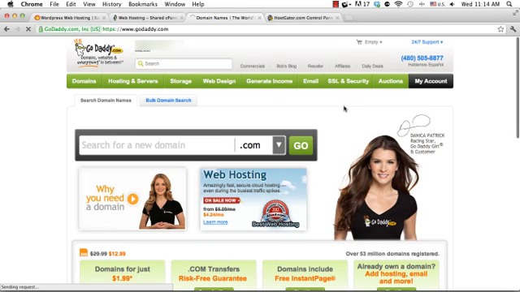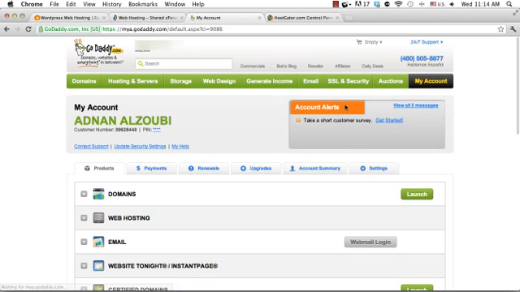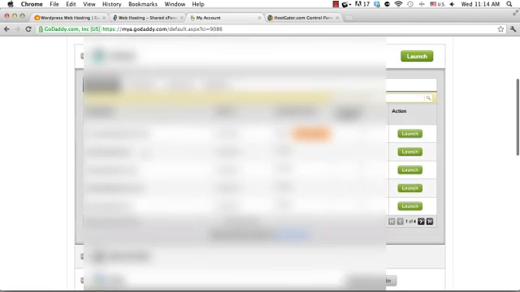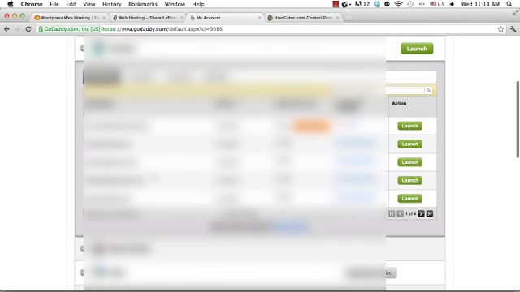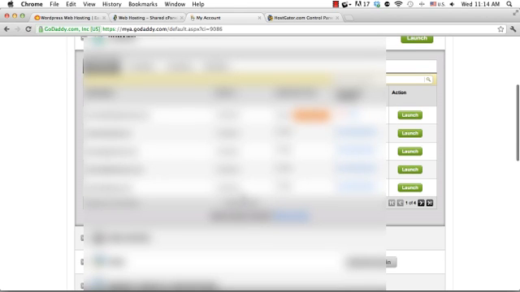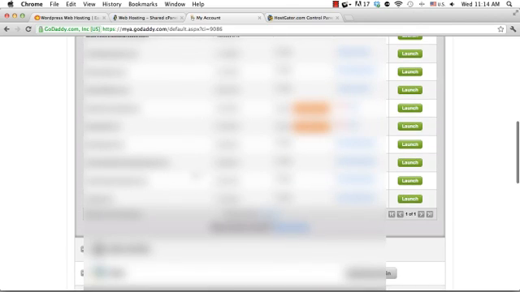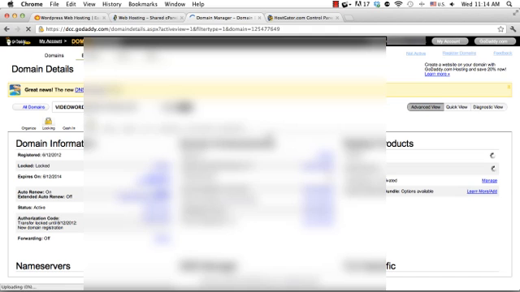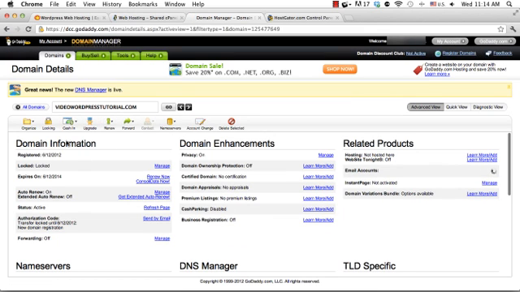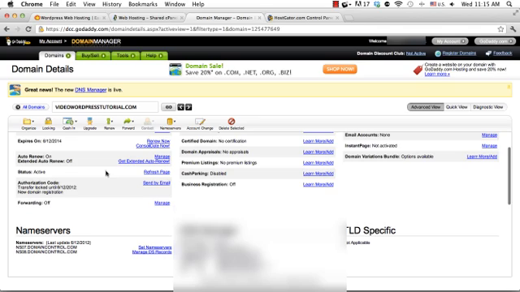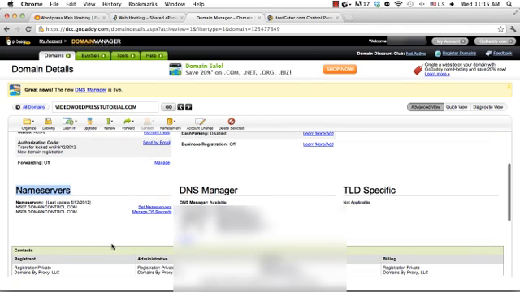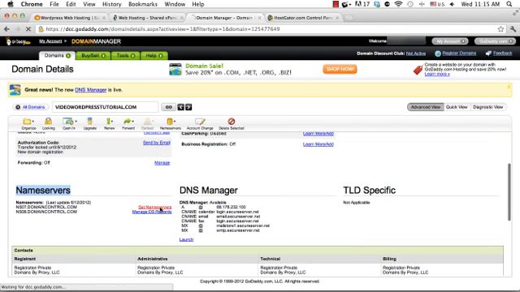and then you're going to go to My Account. You're going to go to your domains, and look for the domain that you bought, which in this case would be VideoWordPress.com, and click launch. Once you click launch and go to the details for this particular domain, you're going to go down to something called name servers, and click on set name servers.